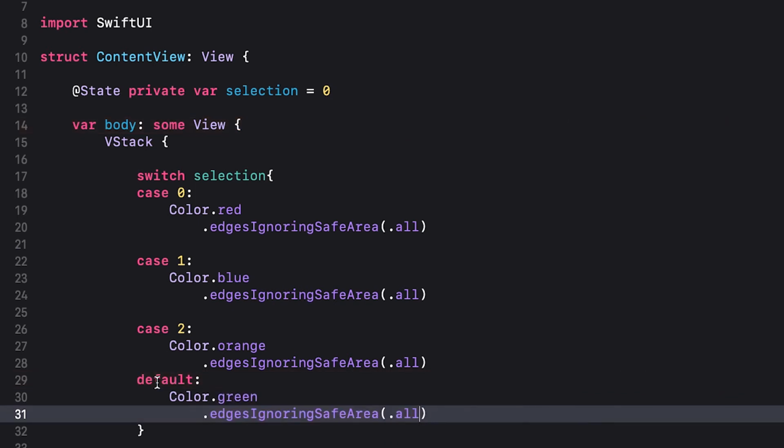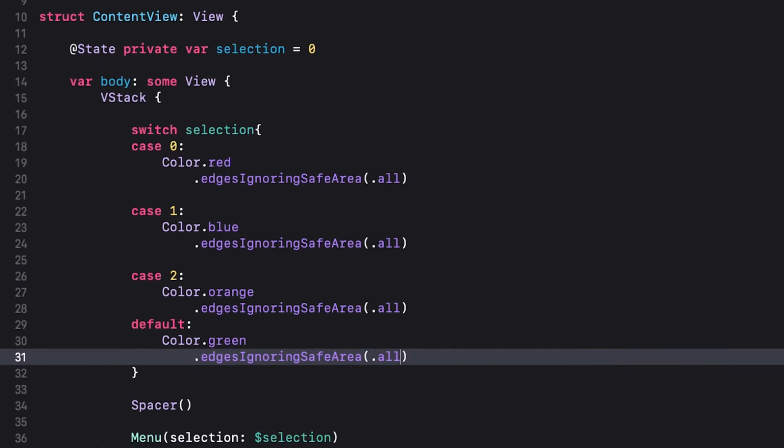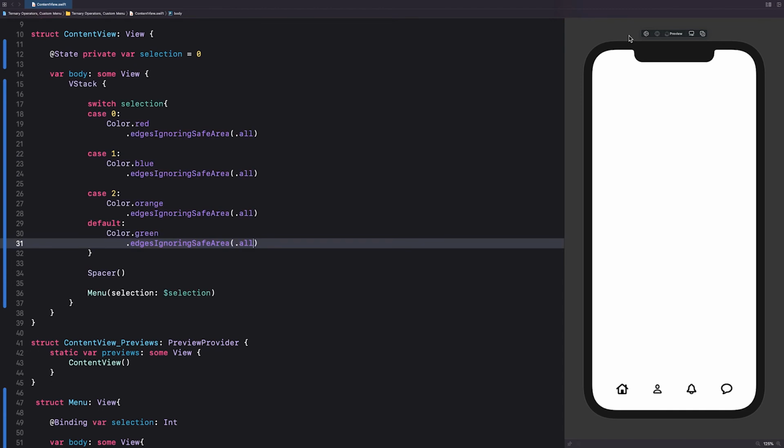So the default in this case stands for the value 3, but the switch statement must be exhaustive, so it must cover all the cases. And the content view doesn't know that it can only be values from 0 all the way to 3. It is switching an integer, so it can be any other value than 0, 1, 2, and 3. So that's why we need the default value as well. Let's try resuming and see the result.